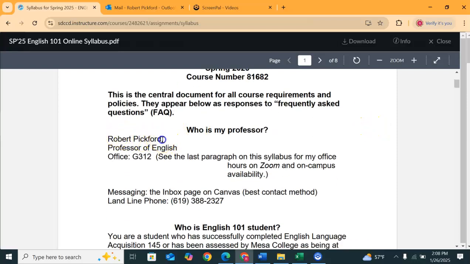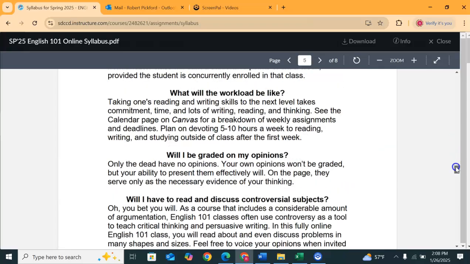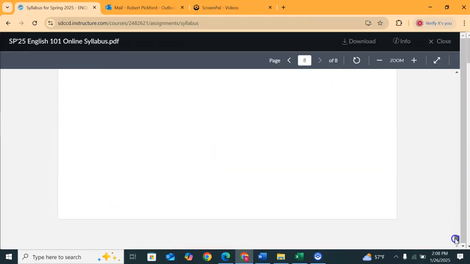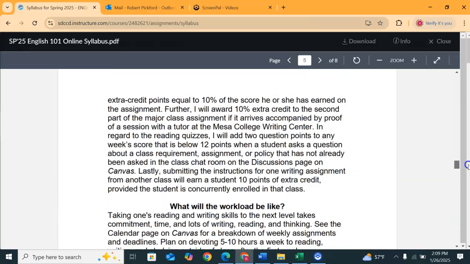And there I am, Professor Pickford, Professor of English here at Mesa College. I've been a professor here since 2006. And if you read all the way through it, please, I'm going to scroll down to the bottom, because as I promised a couple of minutes ago, if you need to get in touch with me, there are my office hours. I'm in G312. That's the third floor of the G building, across from the LRC, the library, in other words. And those are my office hours for every Thursday. And if that won't work for you, we'll find a time. Believe me, we'll figure something out. Worst case scenario, we'll do a Zoom meeting. Otherwise, I'll meet with you there on another day if that won't work.